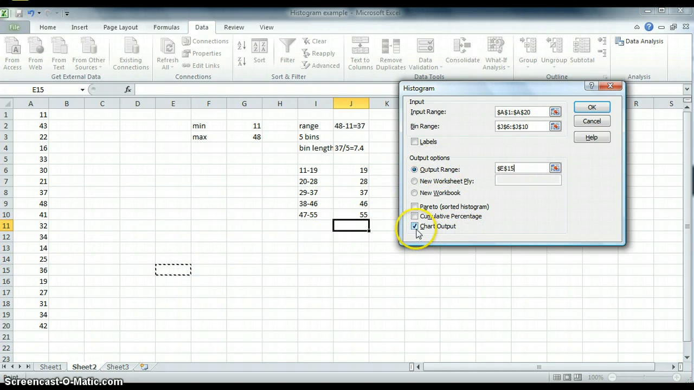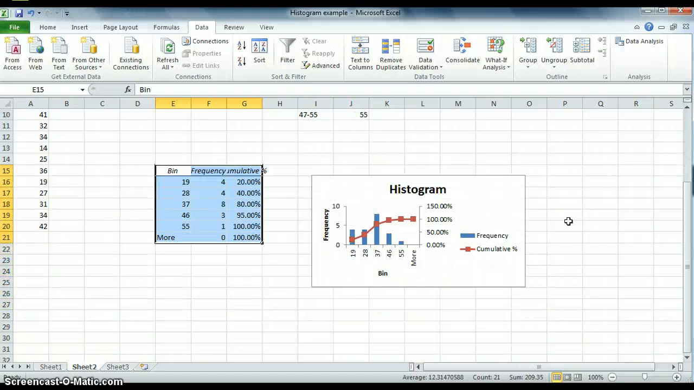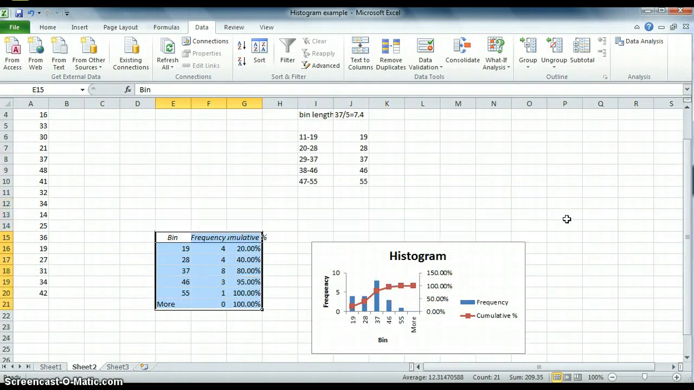It's going to go there. And then if I want chart output, it is going to create the graph for me. All right. Now if I want the chart, the histogram alone, I'm just going to click chart output. If I want the ogive put on there, I'll put the cumulative percentage as well. All right, and then just push OK. And there it is. And that's all you guys have to do. Okay, just do that. I just wanted to teach you how to do this because it's a lot easier to do it this way than it is by hand.